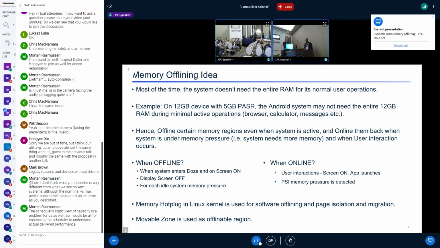We can offline when, let's say, there's no user interaction and there's a hint that there's no memory-requiring app that's going to run. For example, as simple as screen off or DOZE. DOZE is more of an Android concept where, if you have like 30 minutes of inactivity, the system enters into DOZE. It turns off the networking and other subsystems. So that's a good place where you can offline some segments.